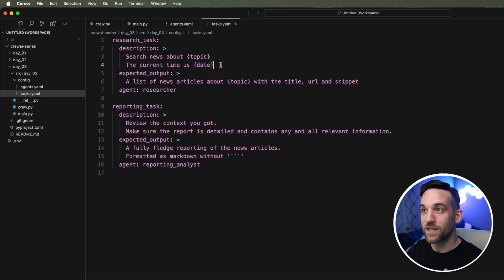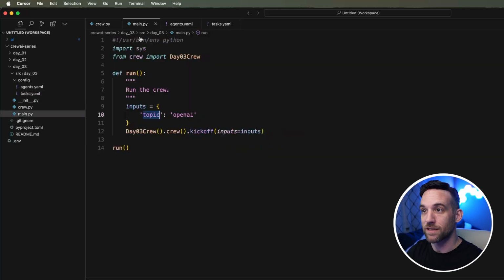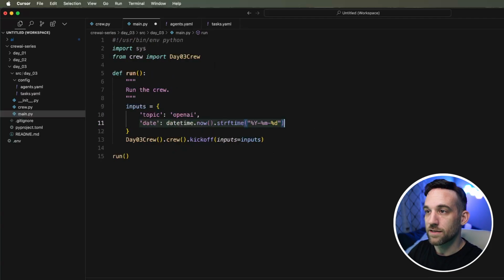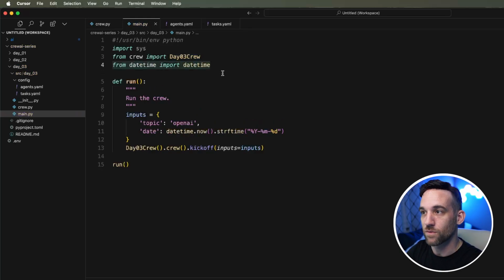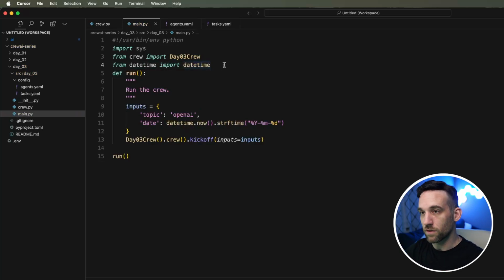Now, in the task property, we had a date value that we want to add here. So if we go back to main, all you have to do for the inputs is add a comma, and you can say date and then datetime.now, but we need to import that as well. And that's it, we're good to go.